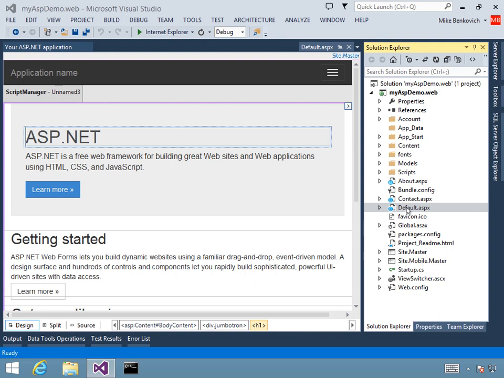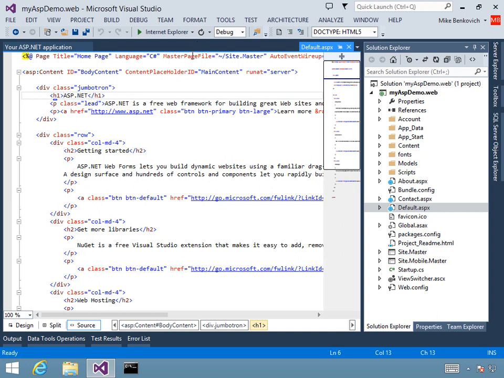So for instance, if I go into the default page, I can see here's what I've got. It's using a master page file of site.master. I've got a content placeholder for main content, which is then going to inject this stuff inside of that master page. Now, working with web forms is one way of coding, but maybe I've got something where I need to be able to expose data out.